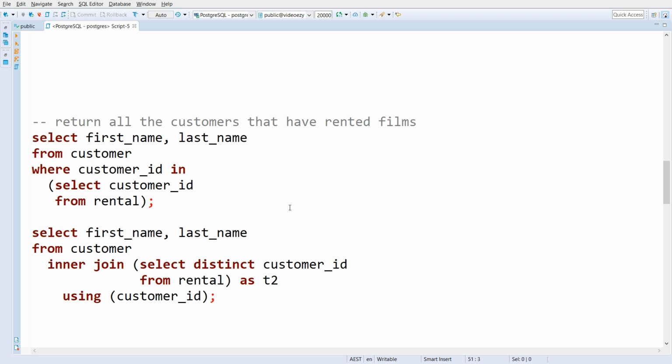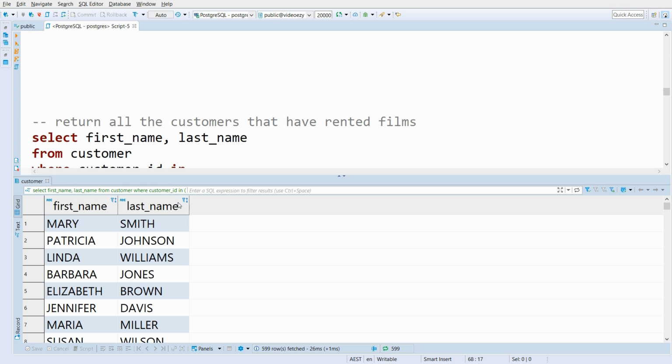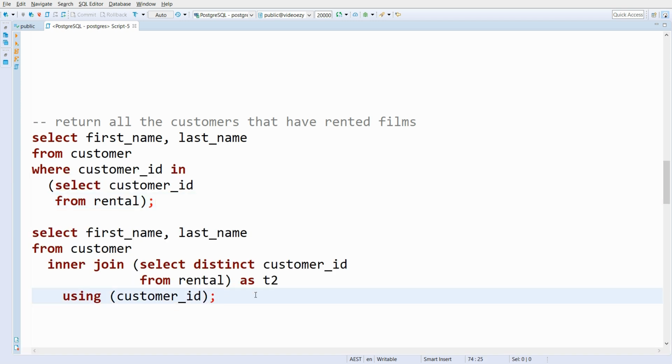In this course, one of the exercises that we worked through was to return all the customers that have rented films. Here's a version of that query that uses in and a subquery. So it selects all the customers from the customer table, and it looks for the customer ID being in the rental table. That's one way to write that query.